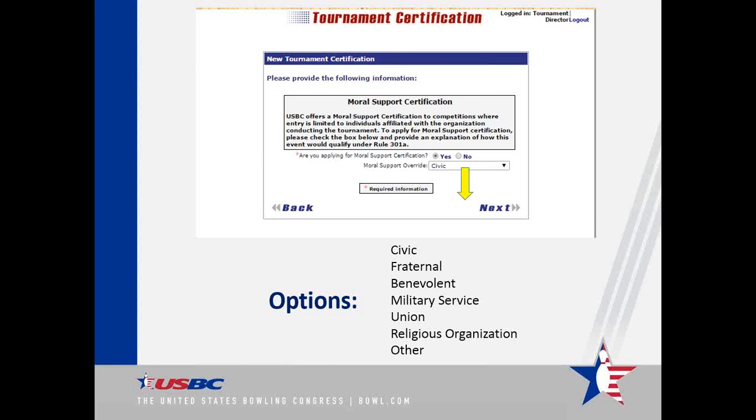Benevolent organizations tend to be charities, March of Dimes, Susan G. Komen, BVL. A lot of associations run Komen events and BVL events, and if you're not certifying them, you should probably do that using a moral support certification. Then you can have anybody bowl, whether they're USBC members or not, and still have a certified event.